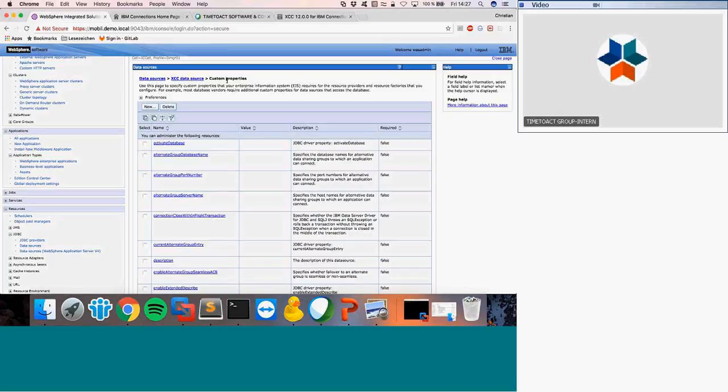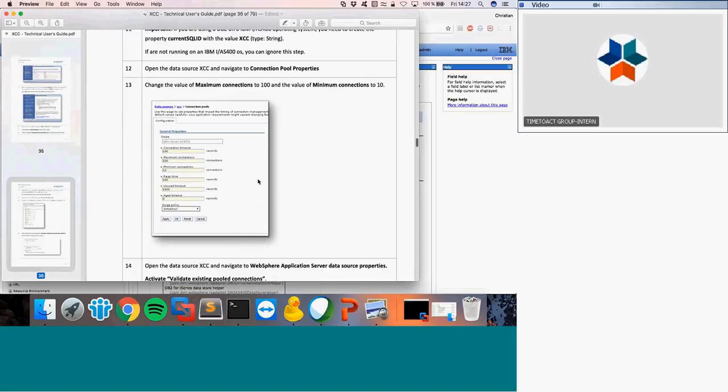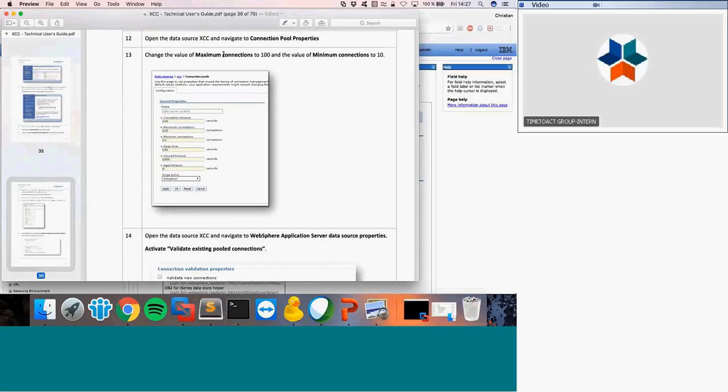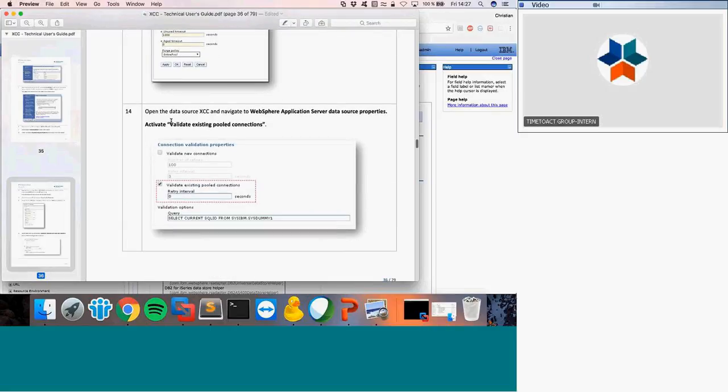That's everything for the custom properties here. So now we can go back to the XCC data source and follow up with the documentation here. As you can see, the maximum connections are done. So the next step would be to validate existing pooled connections.